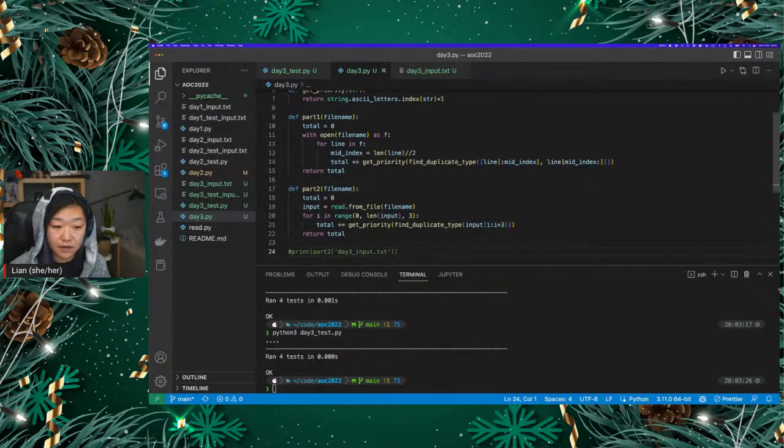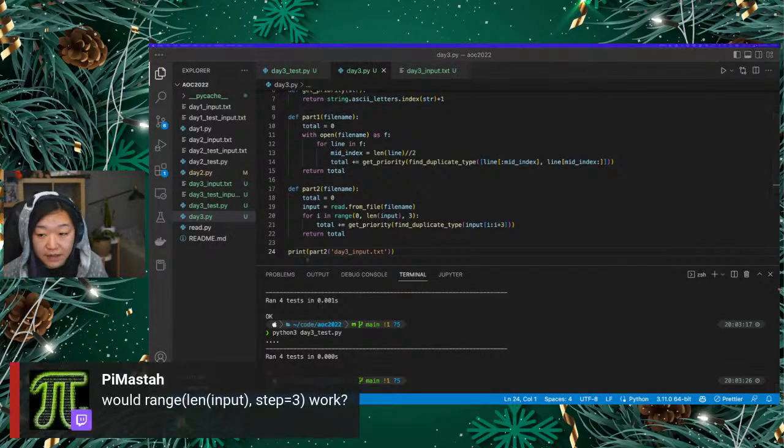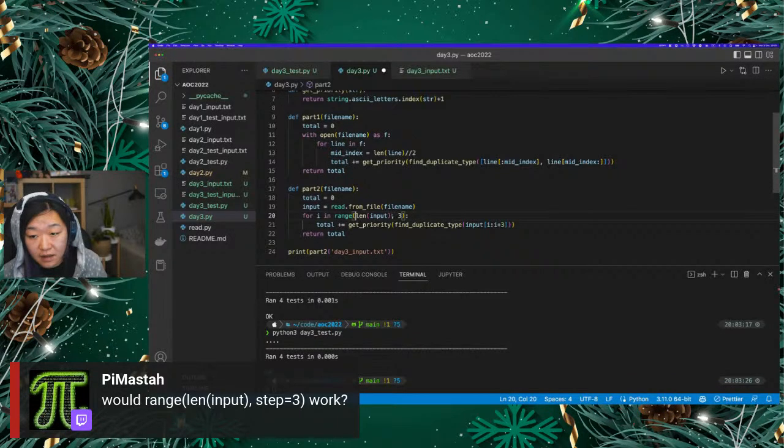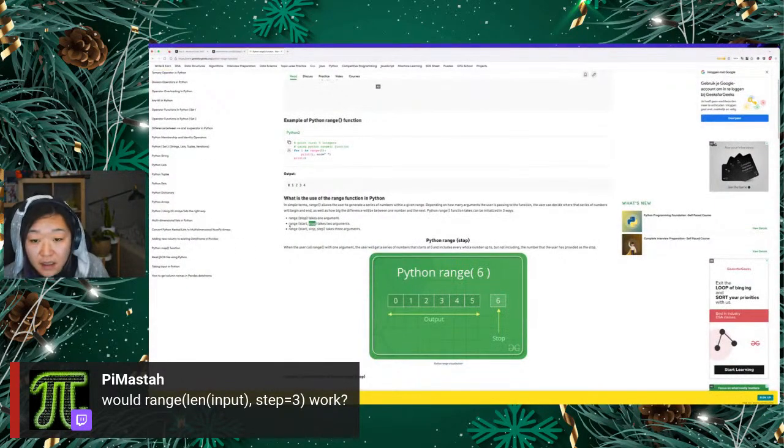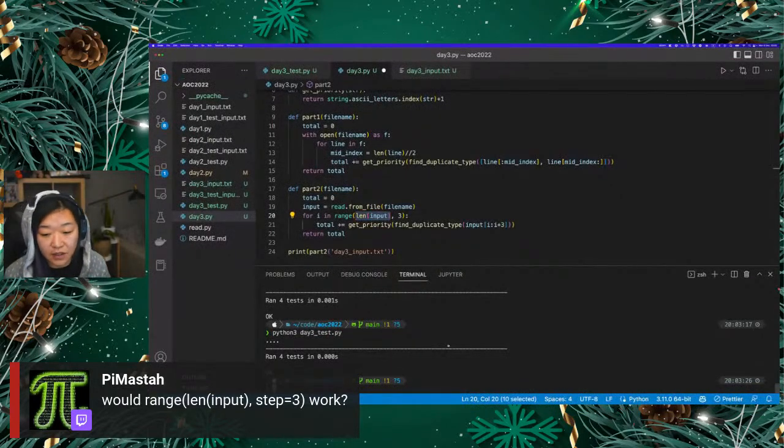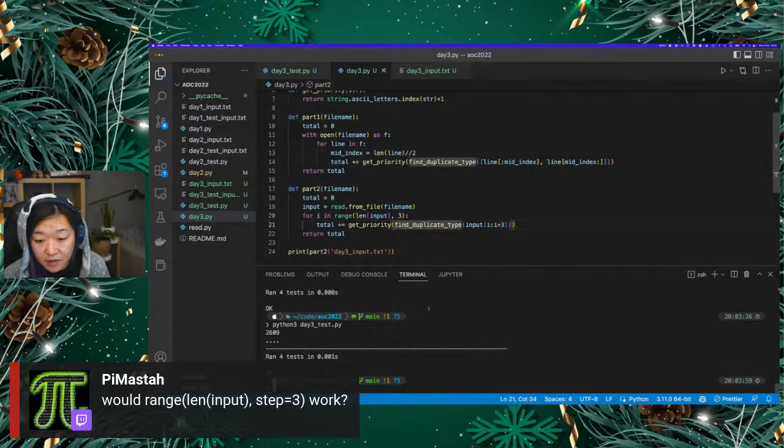Hooray! So would range length input? Yeah, that's what I was wondering, but I almost feel like if we only pass in 2, then this would be the start and 3 would be the stop, because that's what the signature was saying. You can pass in range stop, range start stop, or range start stop step, but you can't pass in range stop step.